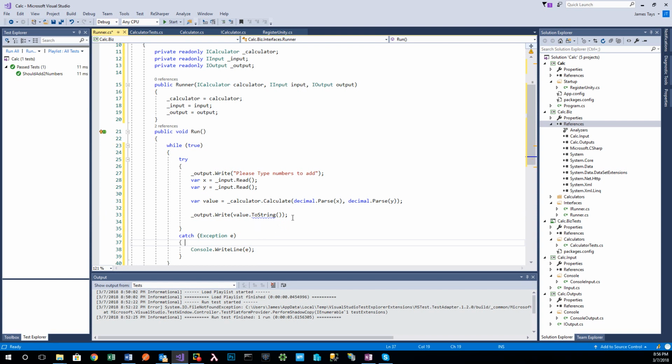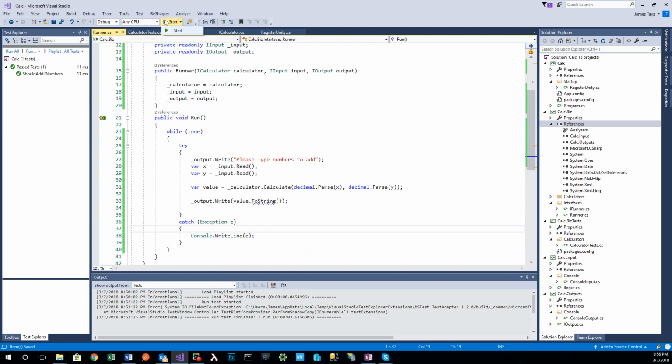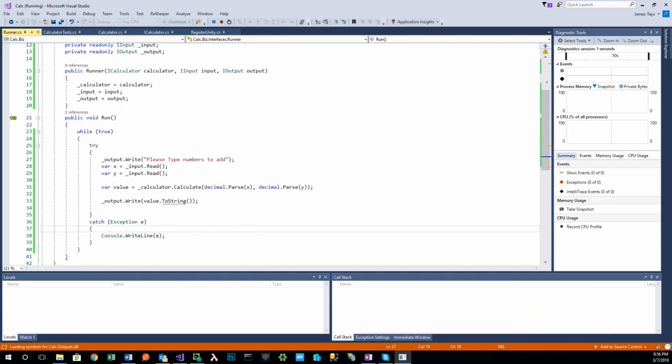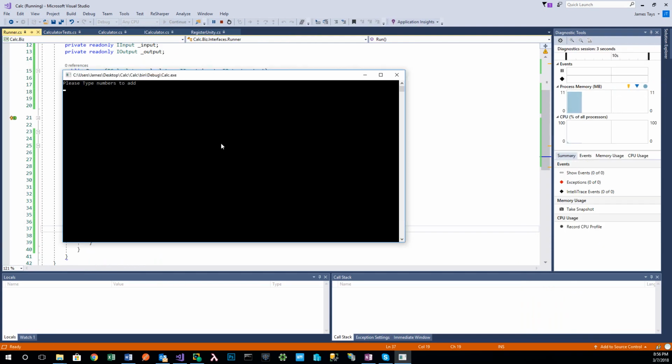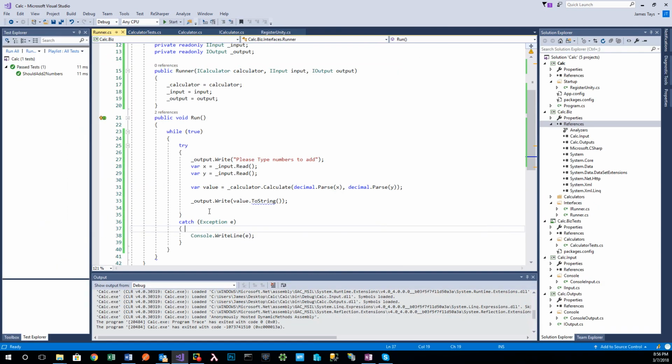So let's go ahead and try that out. And remember, this should just work. So you see here it says please type the numbers to add. We're going to say 3 and 3. And now it says 6. So 5 and 10 is 15. So that looks like that is now working. Perfect.